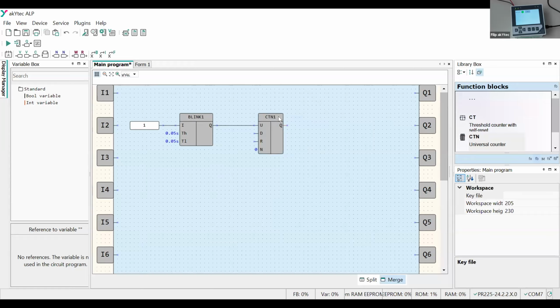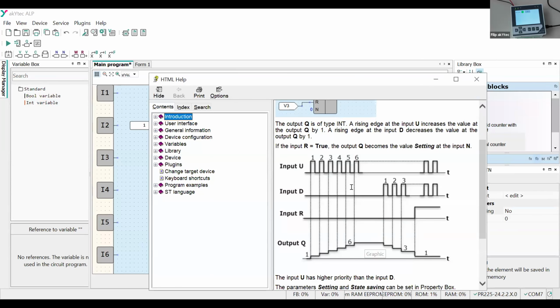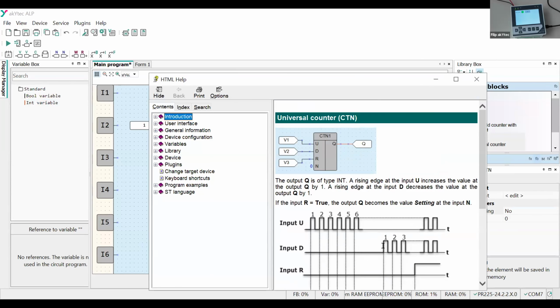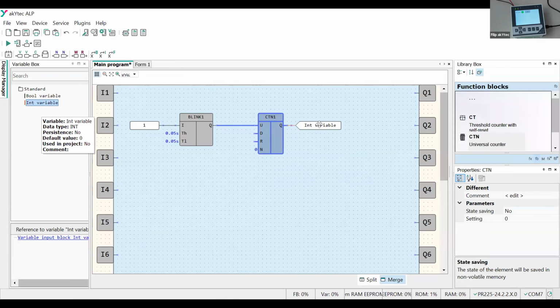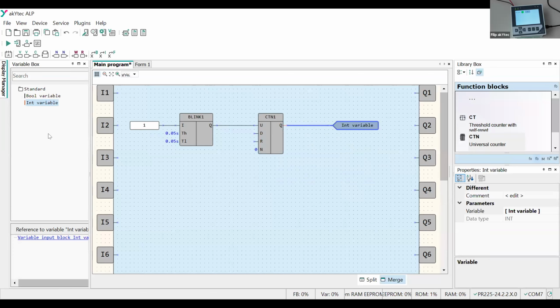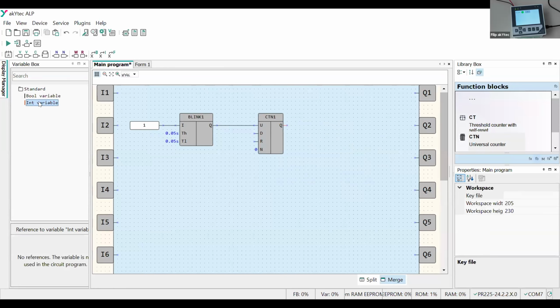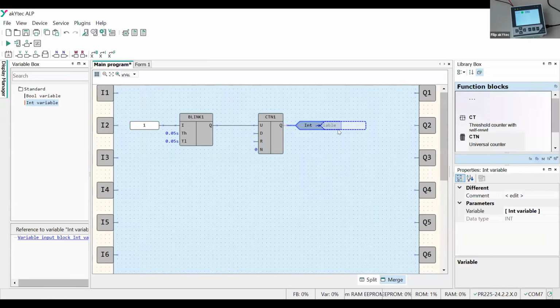And then this value from the counter, as we saw on the help block, will be on the Q output. And this value I want to write into our integer variable block. What I did here is just drag the integer variable from the left, click and drag, and then connected it directly to the wire here. So the red circle shows the block is connected.